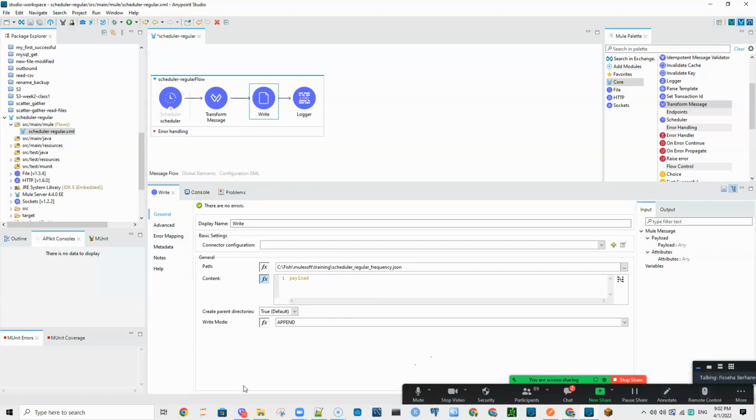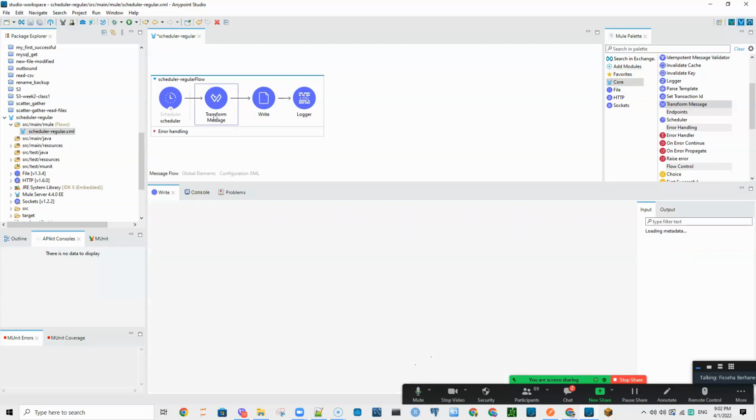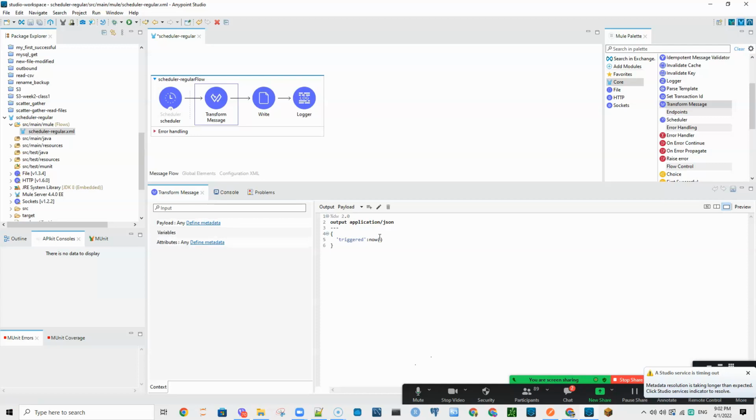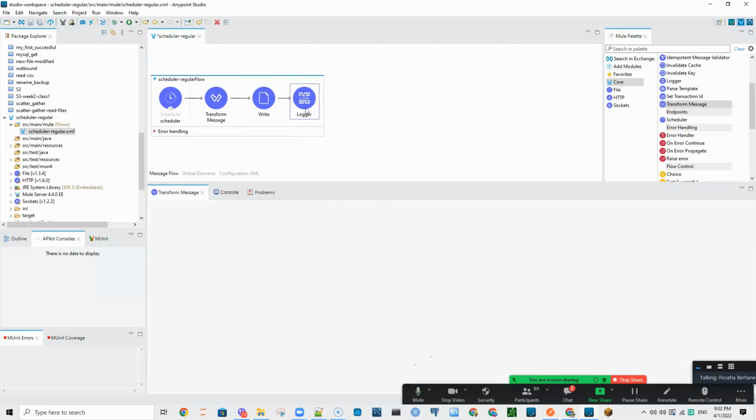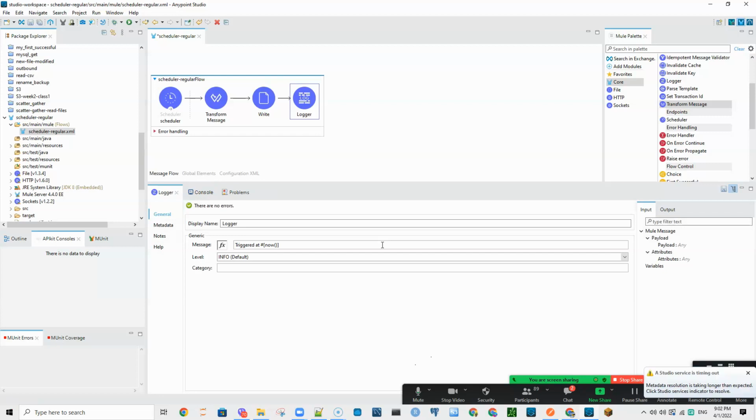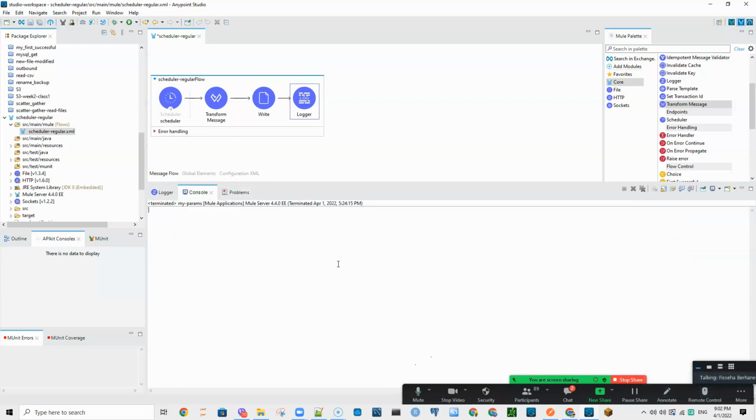This file doesn't exist. Once I deploy this app, every 10 seconds it is going to write this output, triggered, then the date time, then after 10 seconds again triggered, the same thing. It writes it, and also in the console, the logger just prints some information to the console for us to see or to debug what is happening.